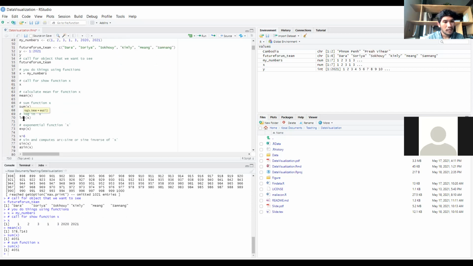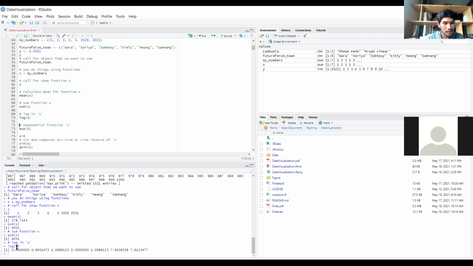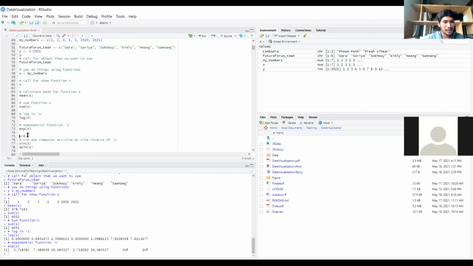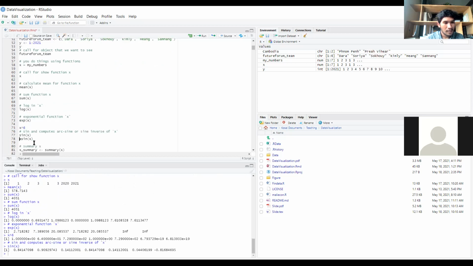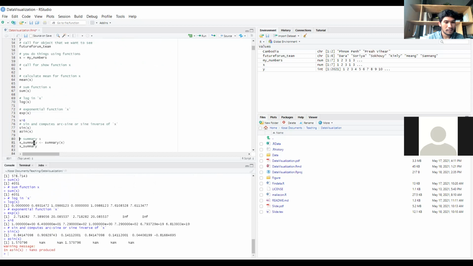And then I take the sine of x. No, something is wrong, because we see that some values of the object sin x have NA values. NA means missing value or null value.